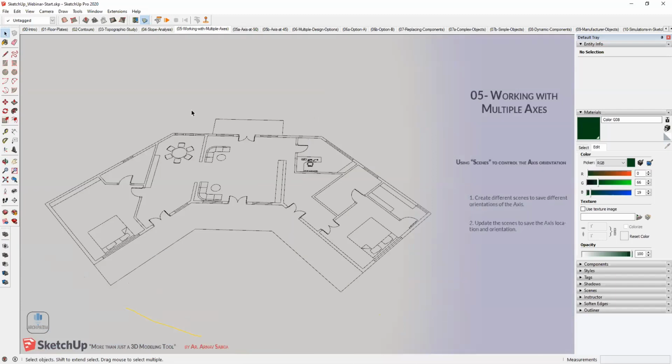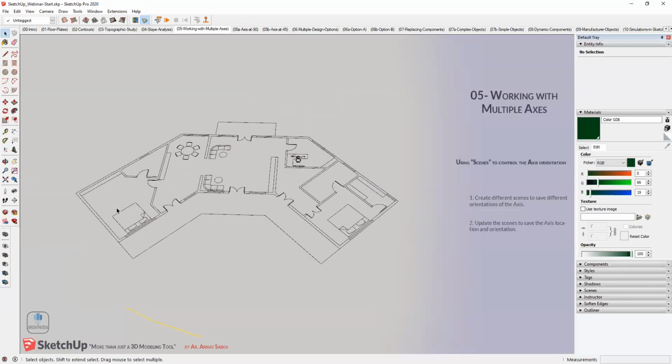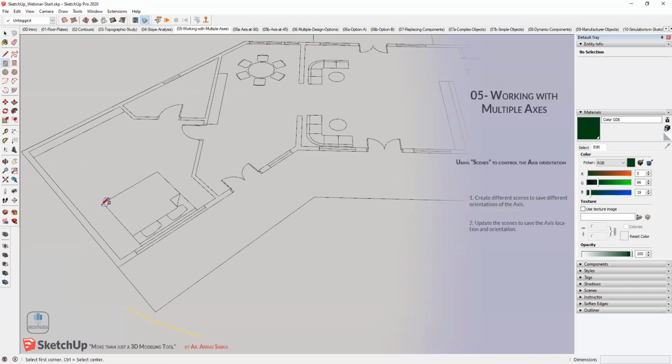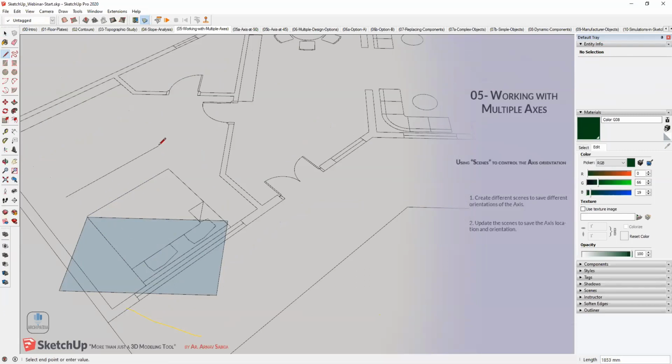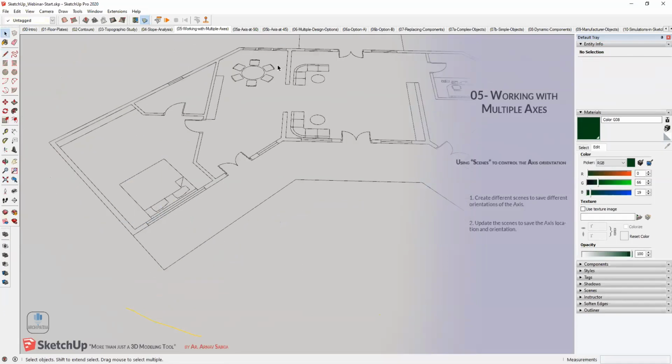Next, working with multiple axes. So we as designers love to work in diagonal axes, and we often find it very difficult to work in two different axes or multiple axes when we are dealing with SketchUp, right? So what we are going to do here is, we have one plane here, we have the design along this axis and another part of the design along this axis. So we won't be able to create any rectangles, or we won't be able to create lines along this axis precisely, right?